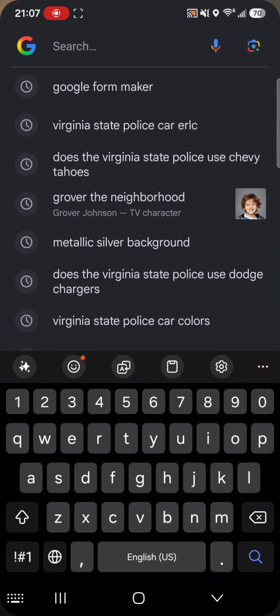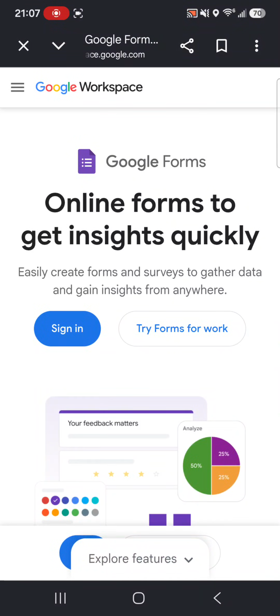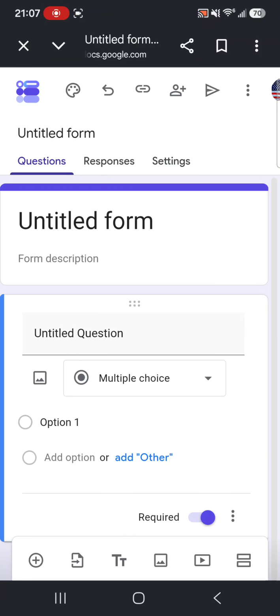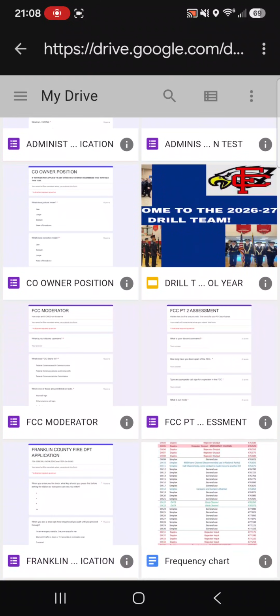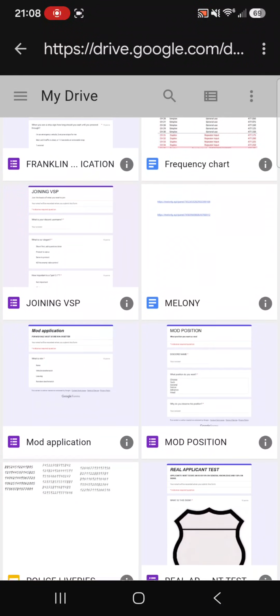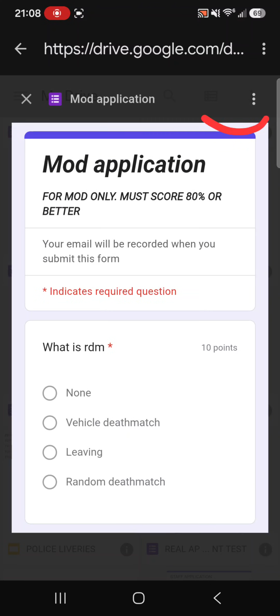So we go back here and we go to Google Form Maker, go to the online build. You want to sign in. And so I do have a backup email address. So what you're going to do is you're going to click on this, okay? Sign into your account. And you want to scroll down so you can see that I made a lot of mod applications. Click on the three dots right here.